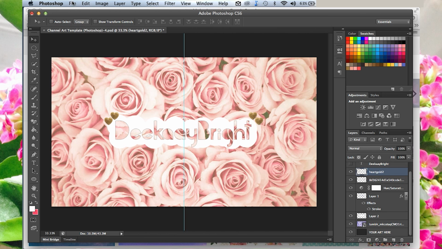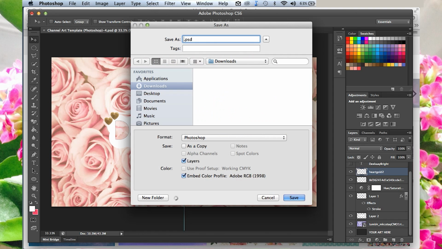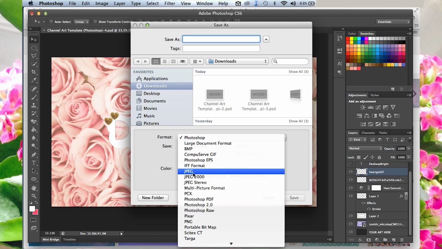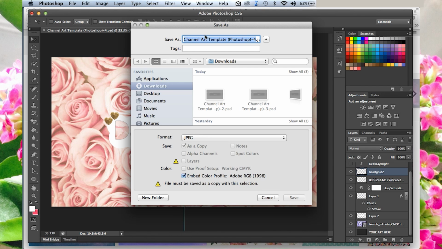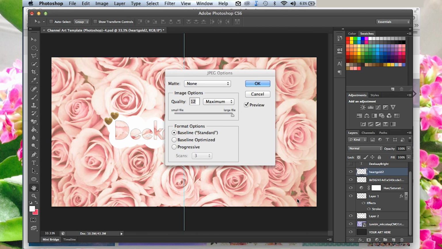You're going to save your file, save as. You're going to name your file. Make sure you save it as a JPEG. So under format, you're going to go under JPEG, and you're just going to name your file, let's say channel art 1, and you save it wherever you want to put it, and you just press save.